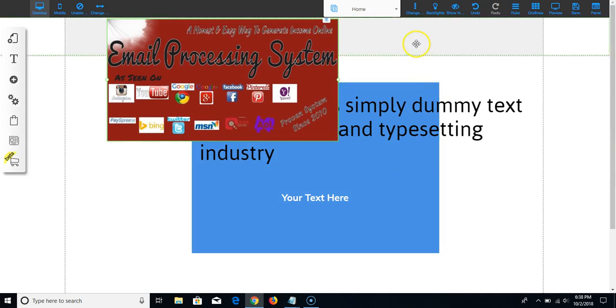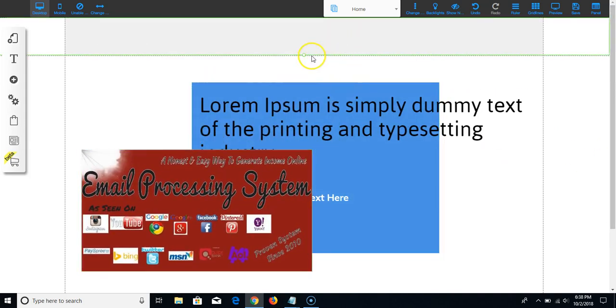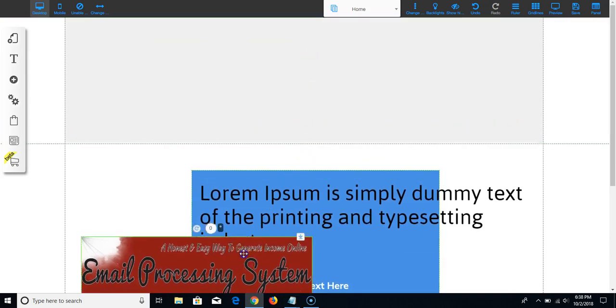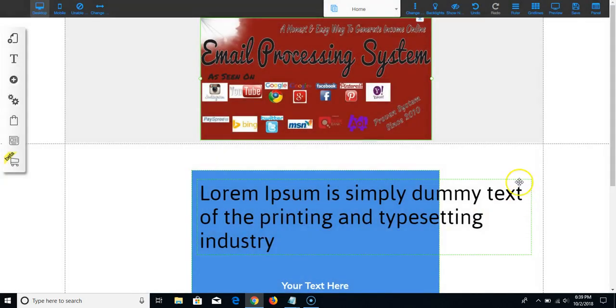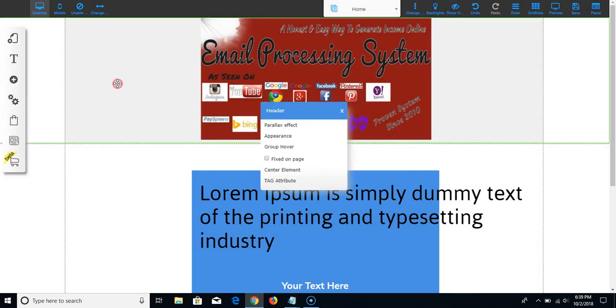What I'm going to do is make my footer better. And put this up there. Boom. Okay, I got it. I don't want to see that message again. And also I'm going to change the background. Okay. So I also have a parallax effect if I want to have an image or something like that.